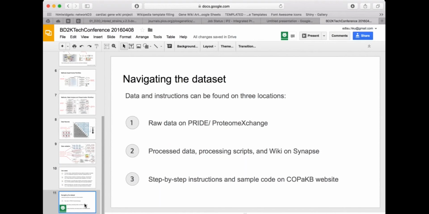And so this is my last slide. Basically, I'm going to hand it over to Brian after this on how you could navigate the data set. But basically, as I mentioned, we've uploaded data to different places. PRIDE and ProteomeXchange will be the main repository for the mass spec files. We have over 1,500 raw files in a project on PRIDE.